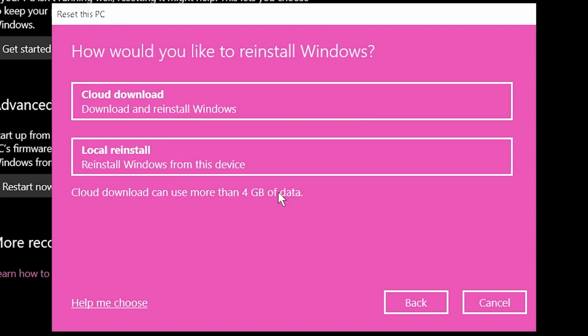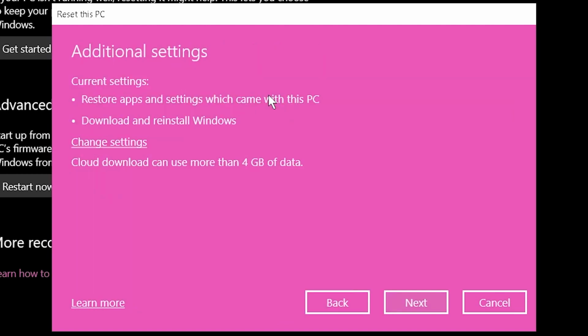When you're choosing how to reinstall Windows, if you know that you have a copy of Windows 10 or 11, click Local Reinstall. If you don't know whether or not that is true, click Cloud Install. After that, you will click Next. If you are using a laptop, make sure that it is currently charging while this is happening.